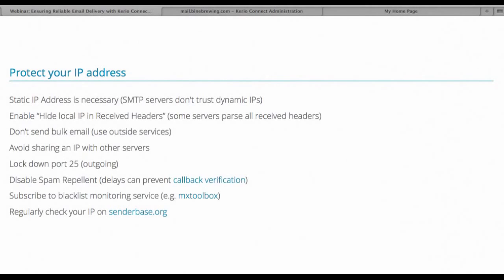And so when Kerio Connect is relaying that message, it will normally insert the IP address into the headers of the message, and a lot of receiving mail servers will actually parse all of the headers and may end up finding that dynamic IP address, and as a result, your mail would not be accepted because that IP might be on a blacklist.